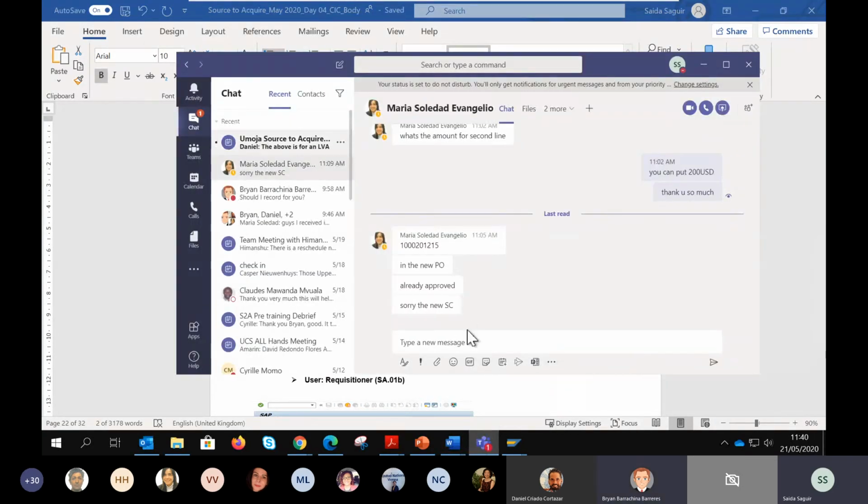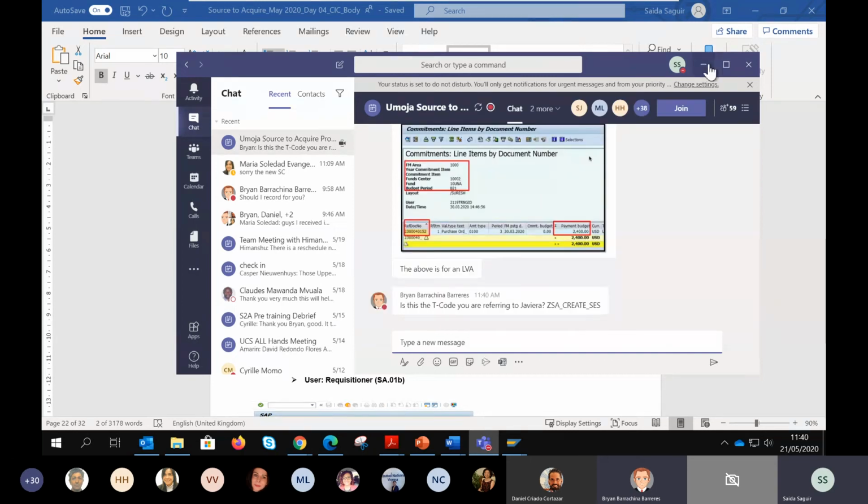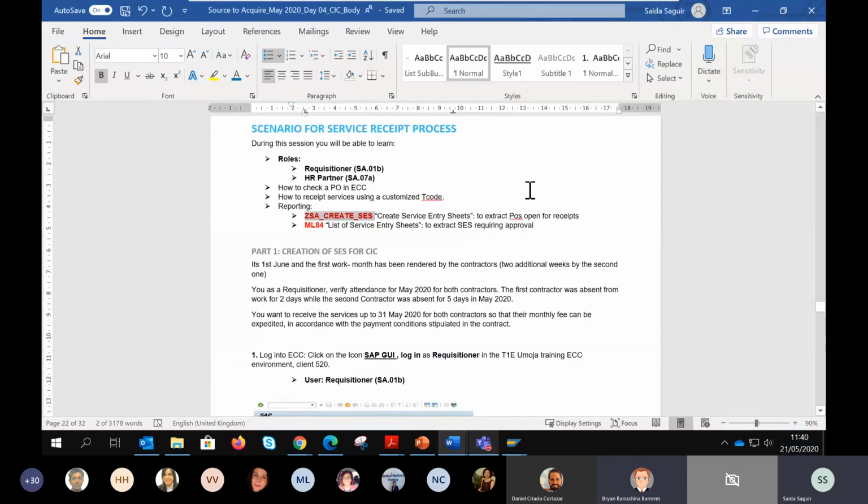Okay, so to create my service entry sheet, I used this one, and I will share that in the chat. I'm doing it right now, actually. Fantastic. If you keep them on screen, I'll type it in the chat. So to create the service entry sheet, multiple ones, it is this one, ZSA underscore create underscore SES. Okay, thanks. You're very welcome.